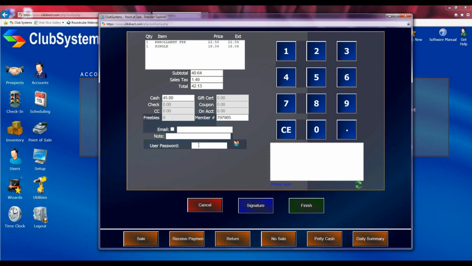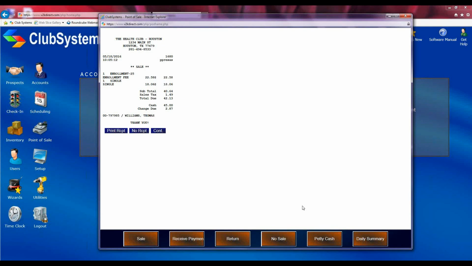And at the very bottom, we want to make sure as the employee that we're putting in our employee user password, just notating that we are the ones that process this transaction at this time. So we would go ahead and click on Finish. And that would complete the entry of this new member in the system.